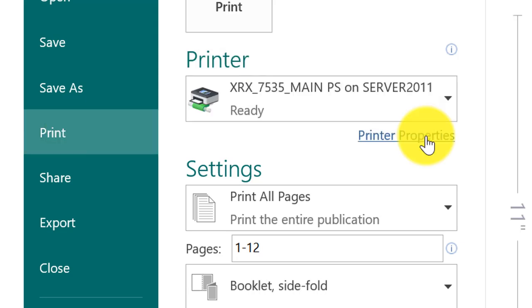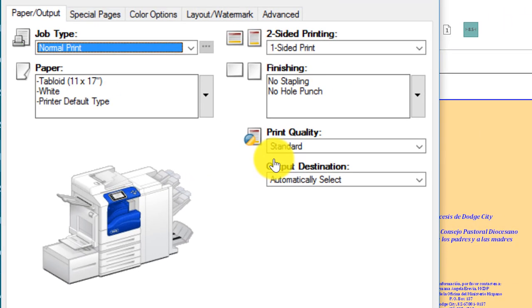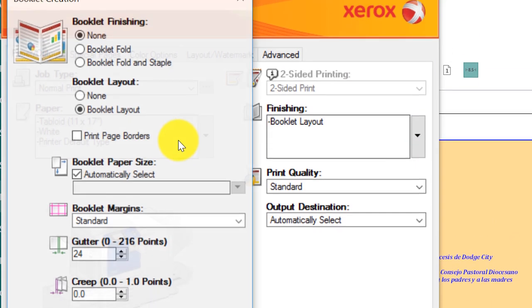Here you're going to click Print Properties. Now, depending on your version of Microsoft Publisher, it may or may not look like this, but the steps are the same. You can find the Print menu and then look for Print Properties, basically on any version you might have. Here's where you want to follow correct steps. Under Finishing, you want to select Booklet Creation.